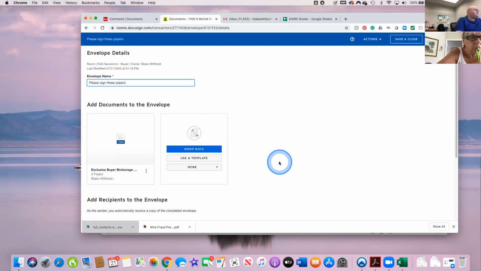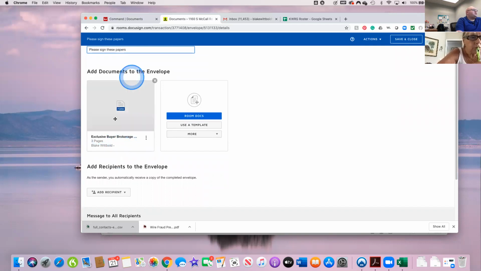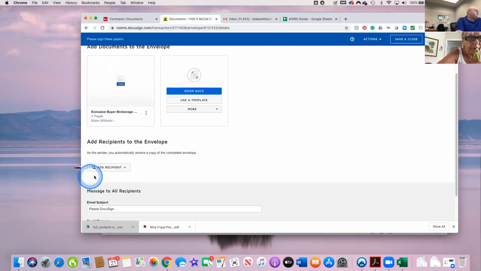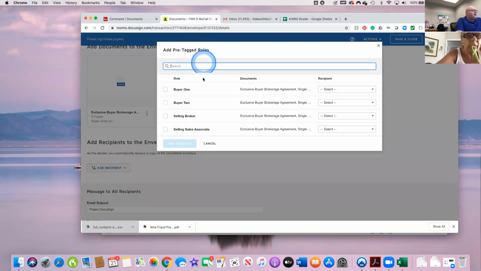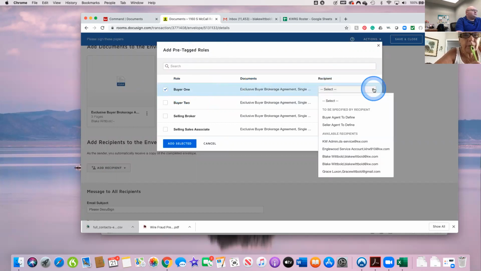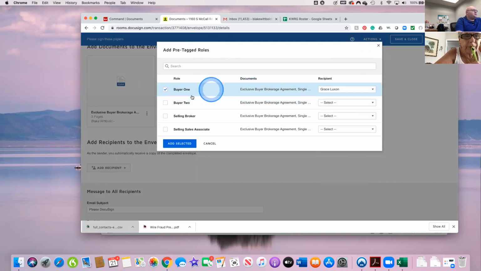You sign these papers, and my exclusive buyer brokerage is already in here because I selected it in the documents area. Right. And now I'm going to add recipient. It's very important to use the pre-tagged roles so we don't have to drag in all of the signature fields, initial fields, and that kind of stuff. When we click pre-tagged roles, I'm going to get a new list on who is doing what. So my buyer one, I'm going to select my recipient. I'm going to check mark this. I'll select my recipient, and that would be my sister, Grace Luxon. So now she's been assigned.